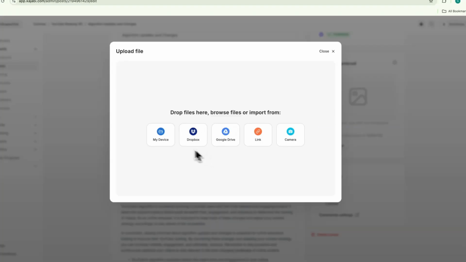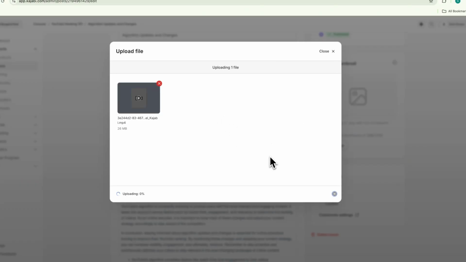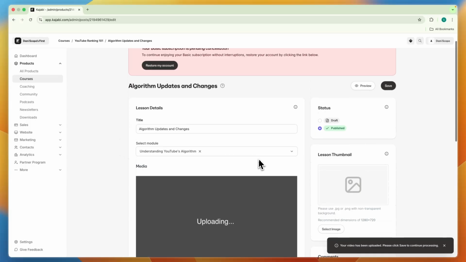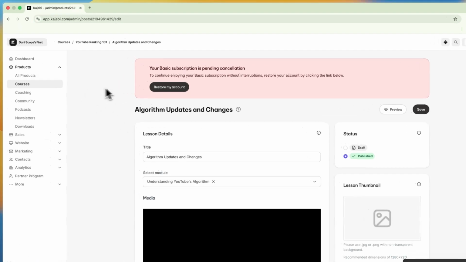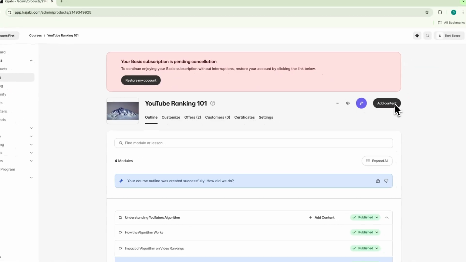Then you will still have your text if you already added it, but now you can also select a file, upload a new file, select where you want to upload it from, and then simply go ahead and upload it. So that is the first way. It will then show right here, and you can then save the lesson by clicking on save. That's the first way.